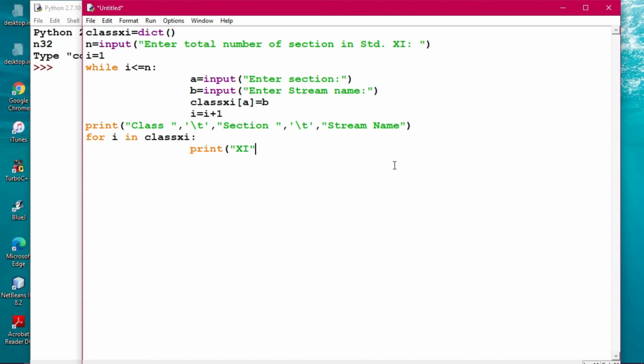Okay, then comma, then slash t, to be written in small letter. Okay, fantastic. Now what we will do, we will write comma, then class, then xi, and then in the bracket we will give I. So element by element this will be printed. For I in, the first element, second element, in this way it will be printed.